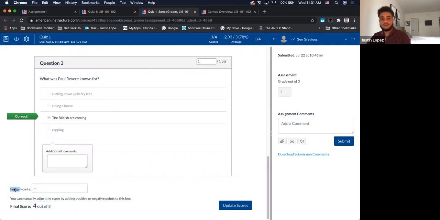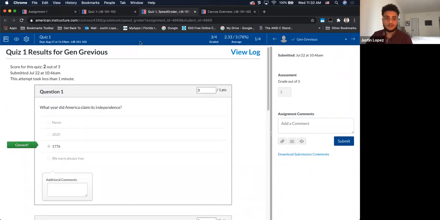I can also provide fudge points. So again, I'm providing extra credit, but not on a specific question. I just really like the student, so I'm going to give them an extra 5 points. And it'll be reflected here, and they'll see it as well. You can add additional comments as you want, and as well, you can add additional comments on the side too. So that can all be done within the quiz area.